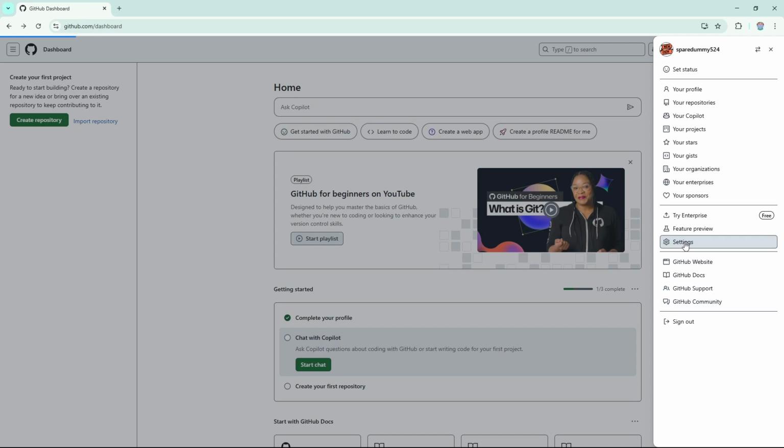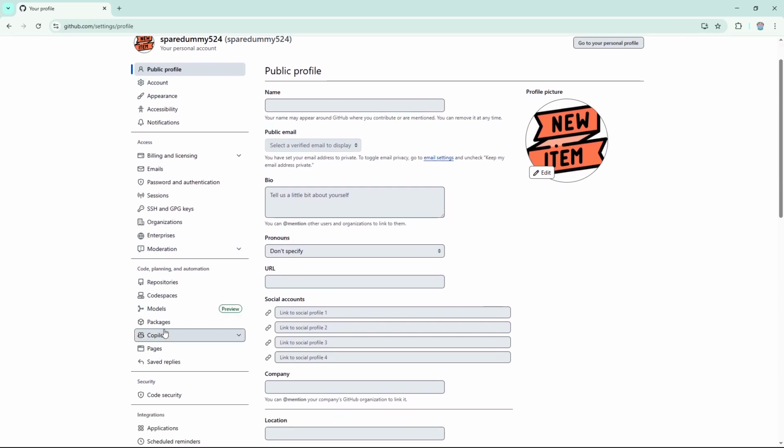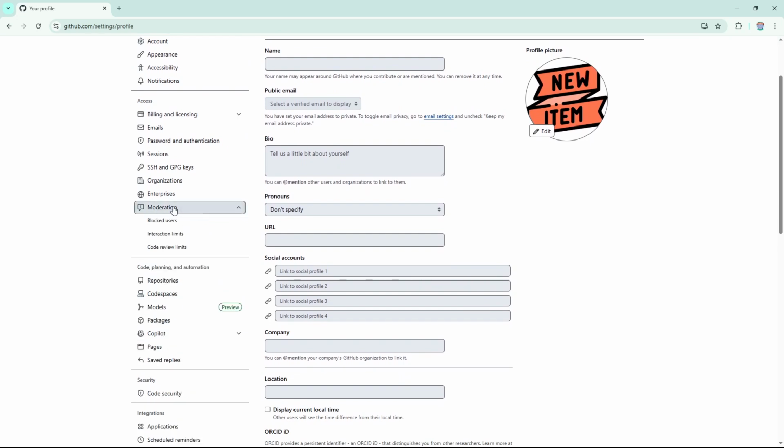After you're in the Settings menu, focus your attention on the left sidebar. You'll see various options, but what you need to find is Moderation. Clicking on Moderation will further expand that section. Within this expanded menu, keep an eye out for interaction limits. Selecting this option will take you to the area where you can fine-tune the interaction controls for your repositories.